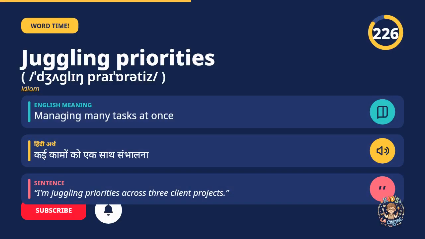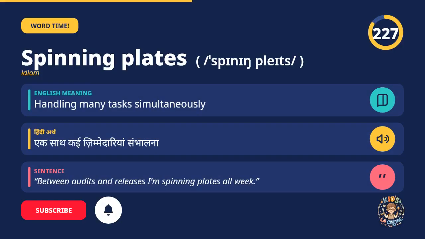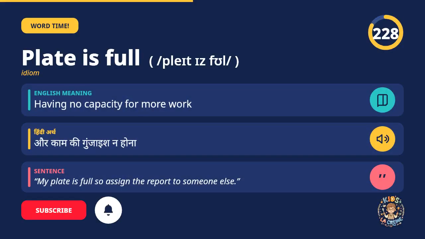Juggling priorities. Managing many tasks at once. I'm juggling priorities across 3 client projects. Spinning plates. Handling many tasks simultaneously. Between audits and releases, I'm spinning plates all week. Plate is full. Having no capacity for more work. My plate is full, so assign the report to someone else.